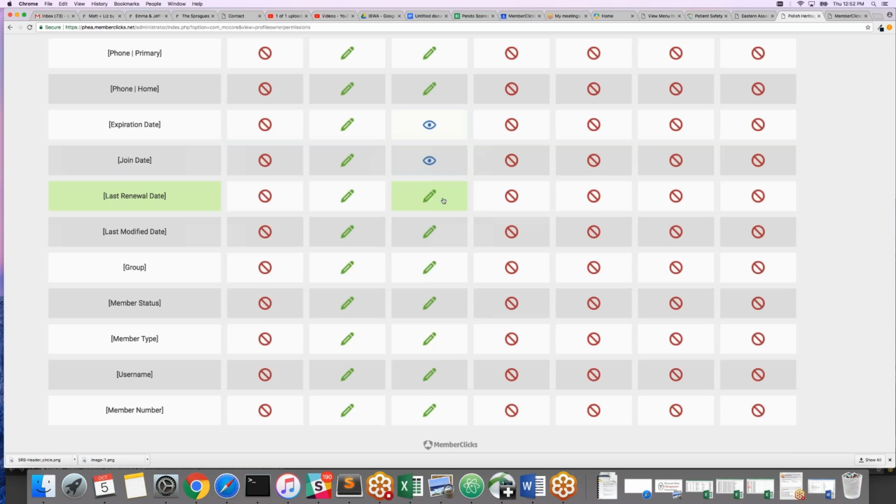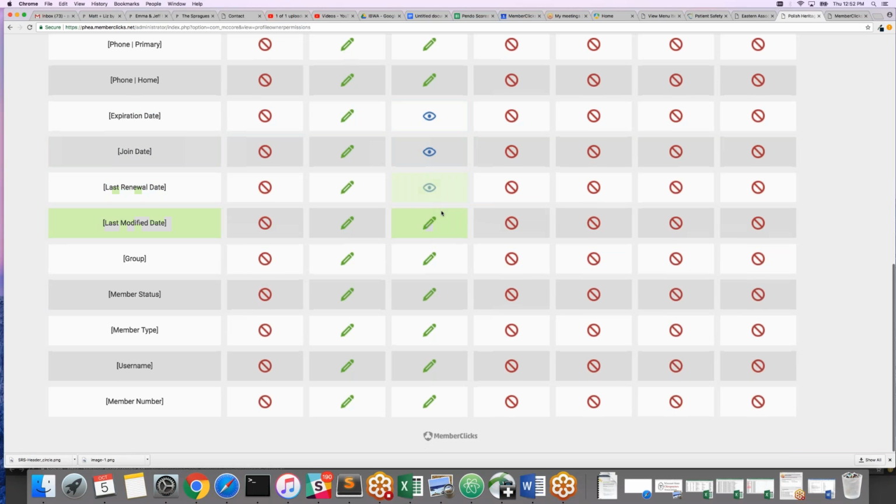Join date. They can see it, but they can't edit. Last renewal date. Sure, they can see that. Last modified date is kind of a system attribute. They really don't need to see that, mainly because you might update somebody's profile, and then they see that somebody was in their profile yesterday, and they call you and say, oh, Jeff, I was hacked. Somebody was in my profile yesterday, and it wasn't me. So maybe I would hide that.